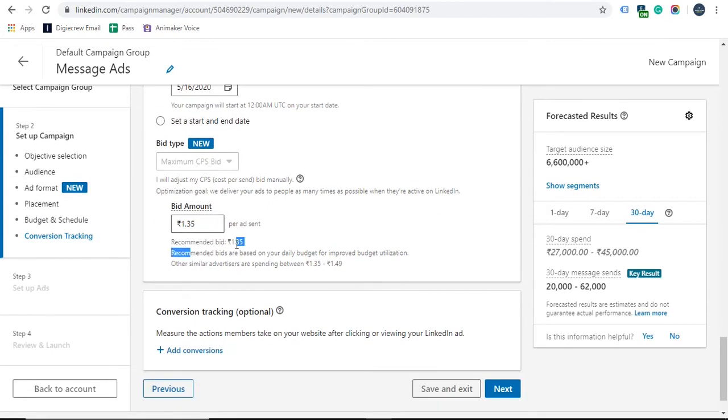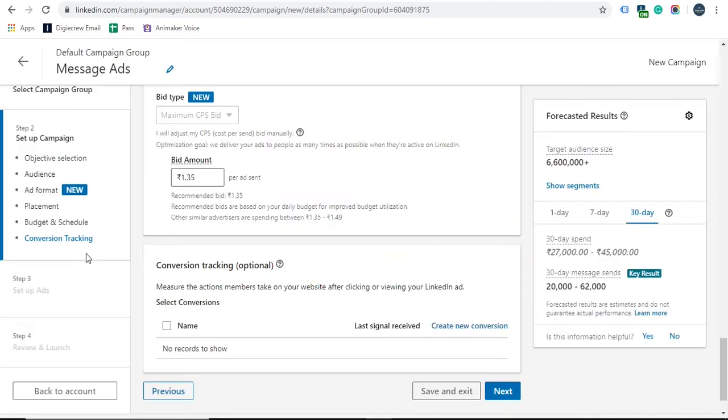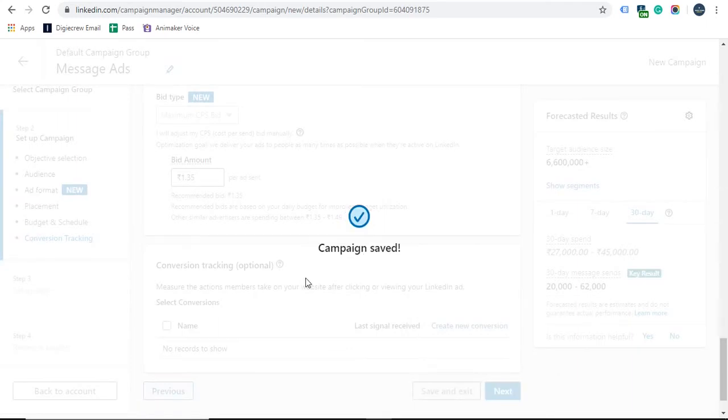And it would suggest you the recommended bid as per the audience setting, but you can definitely keep a bid of your own. Then you can add your conversion tracking here, if you want to track the audience coming from that message to your website and what action they take. You can create a conversion either through Google Tag Manager or directly add the code on the website, and you can track all the performance, right? Once you have set up and entered all the information, click on next, confirm once again, because this cannot be edited at a later stage, right?